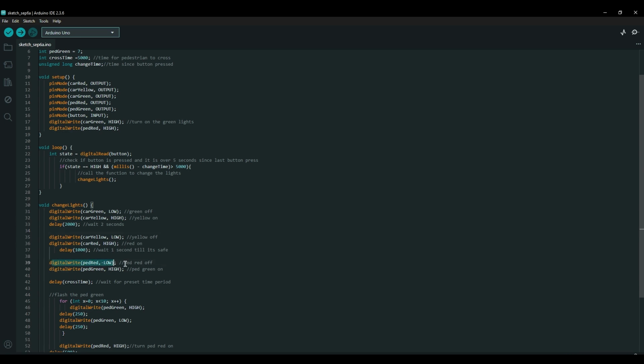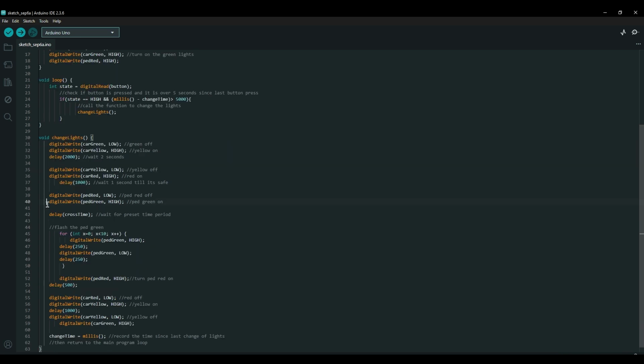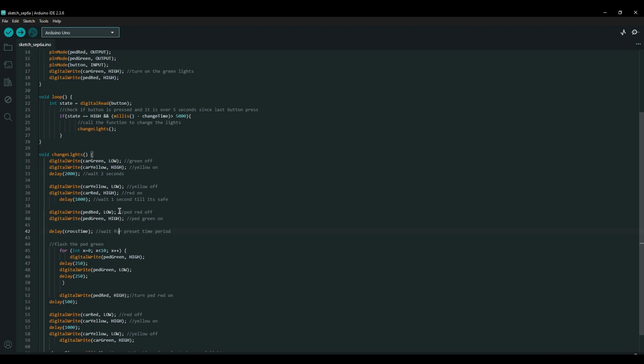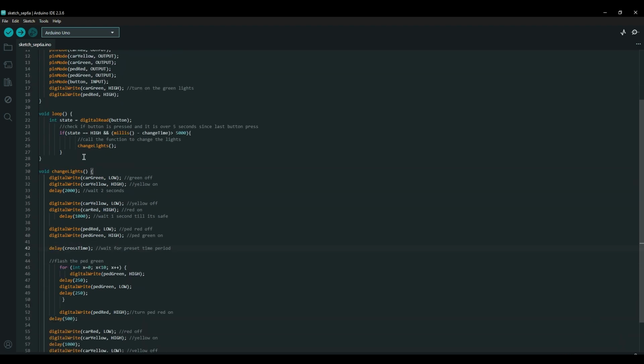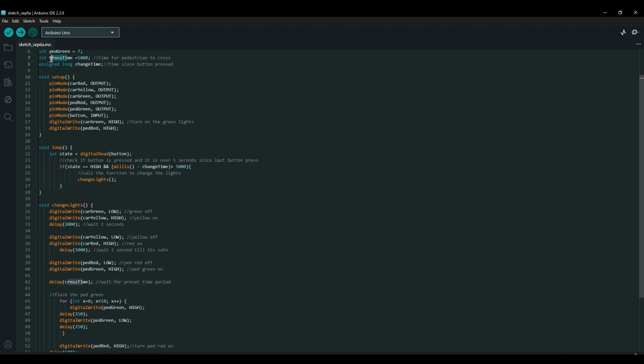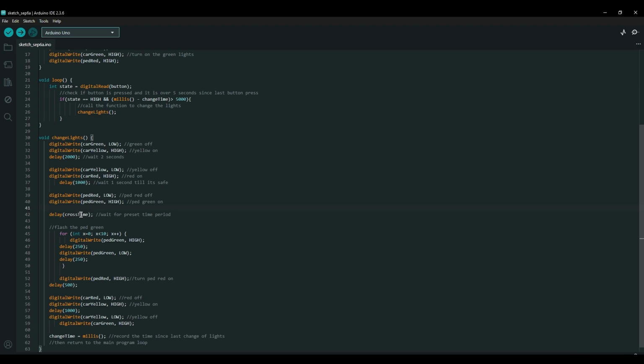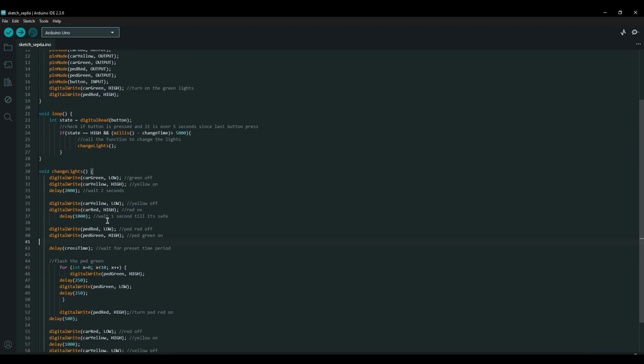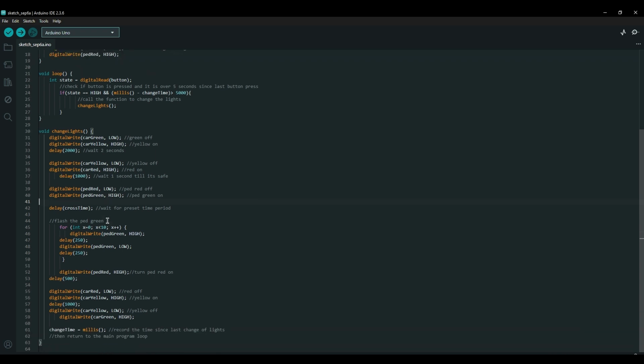Then after that, we would turn off our pedestrian red light and set our pedestrian green light to on. After our pedestrian green light is set to on, we would just wait for 5 seconds using our cross time. After our cross time is finished, we would add a warning signal for our pedestrians that the light would be turning to red. So we would use a for loop to simulate blinking.